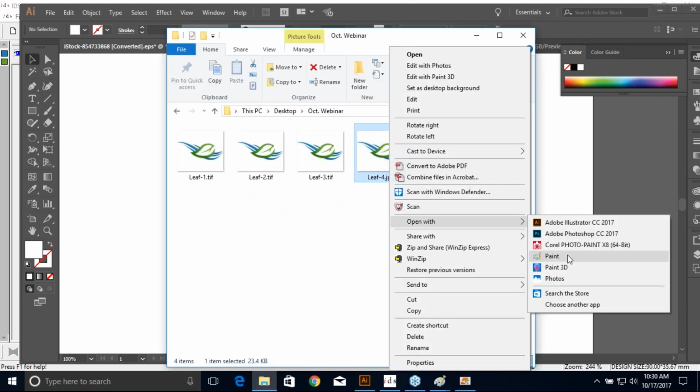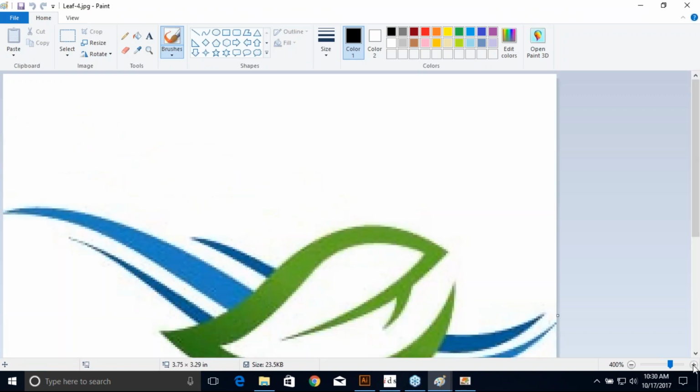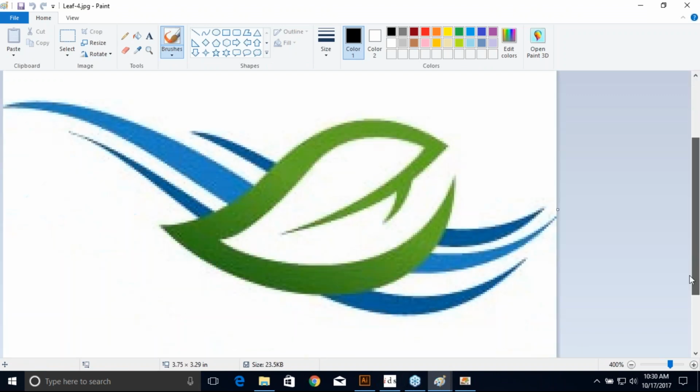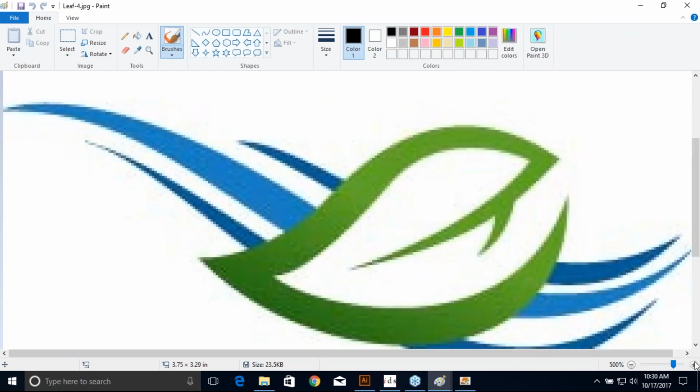So let's go ahead and take this leaf and open it with Paint. And now you can see it's a lot smaller than that other one we had. And if I zoom in here, look how fuzzy it is. It's quite messy if you look at it. You can see it's got all these little extra colors, even in the white. I feel like our vision is just getting worse, but it's the same image.